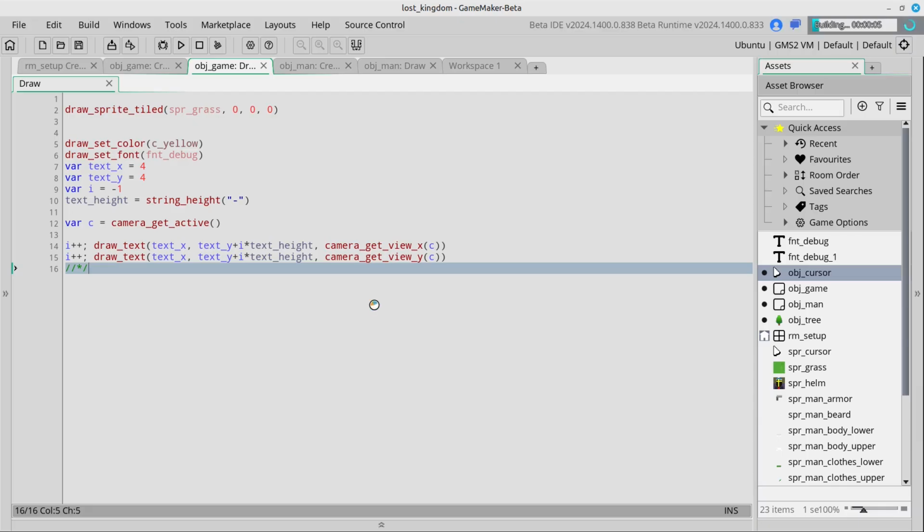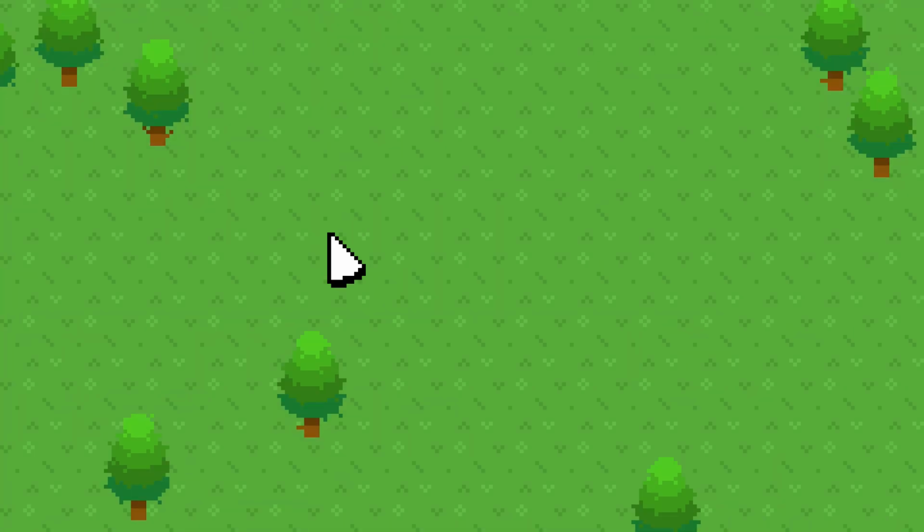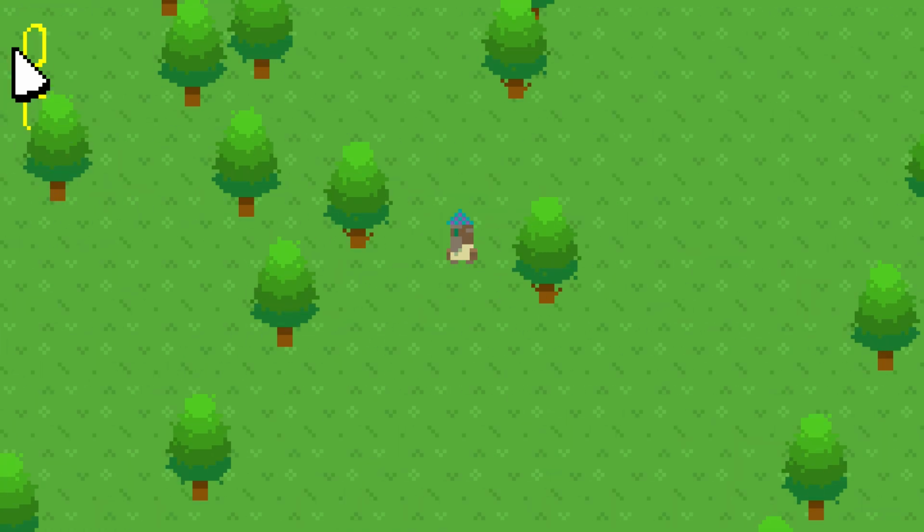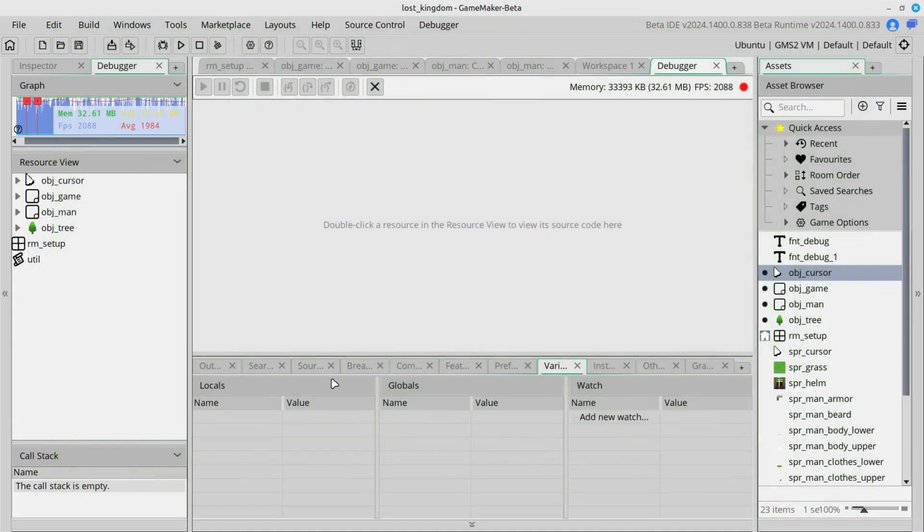Do I need to enlarge the font so you guys can see the text better? Where's the text? Oh, there's the text. Oh, okay, that makes perfect sense actually. And why is it behind the tree? Okay. What is this? Bro, GM has a debugger now? I didn't even know that. It's nice.